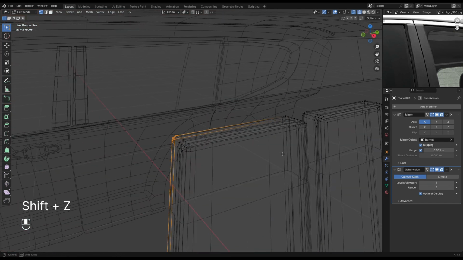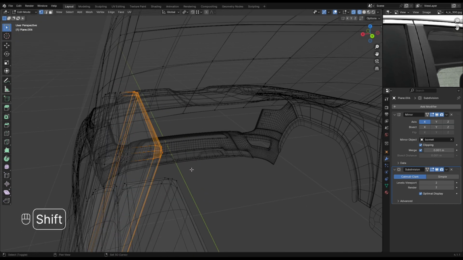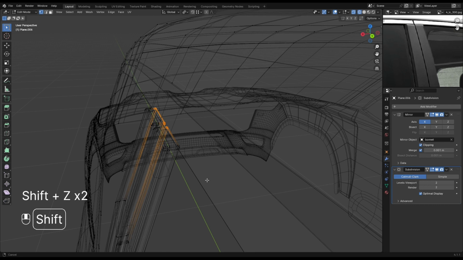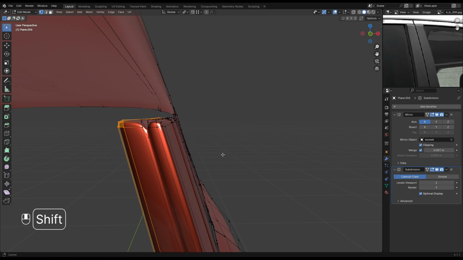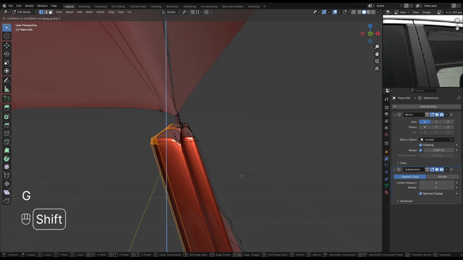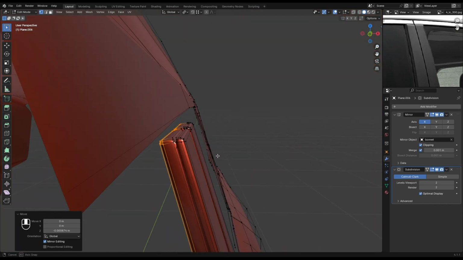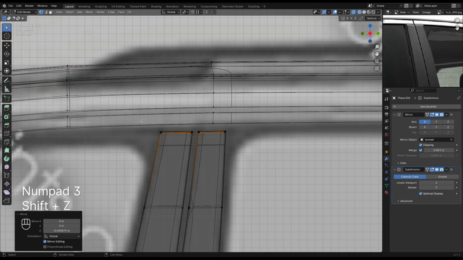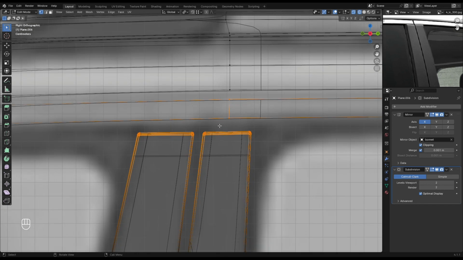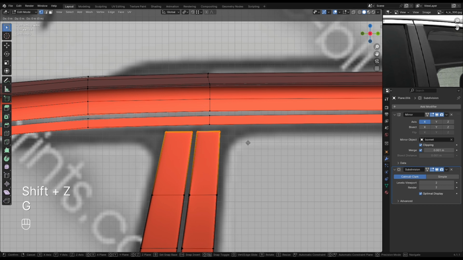Let's select all these vertices behind here. Same thing here. And I'm just going to bring them downward slightly to have a bit of a flat surface here. I think that's okay. Let's go to our side view and let's select all of these. And I'm going to move them up like so.